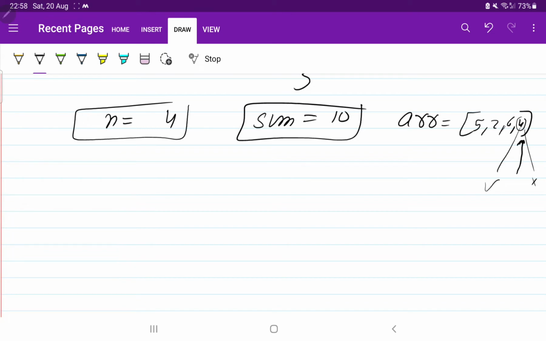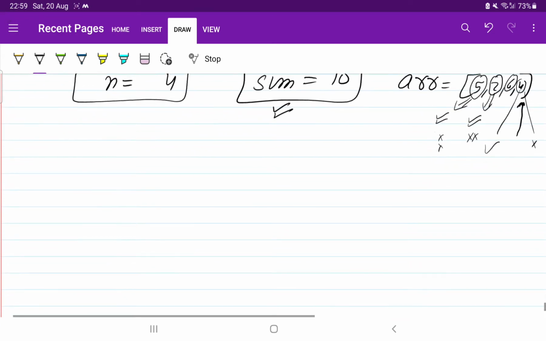Then we need to take the decision on this 6 element. Either we should take this element 6 or leave it. Then we have to take decision on this element 2, either select this 2 or leave the 2. Then we have to take decision on 5, either select this 5 or leave this 5. And how are we going to take the decision? We are going to take the decision whether we are getting the sum 10 or not by taking it. So this is the overall logic.